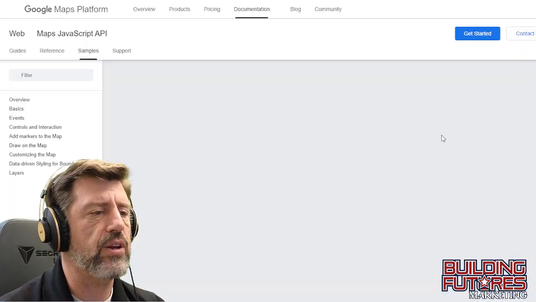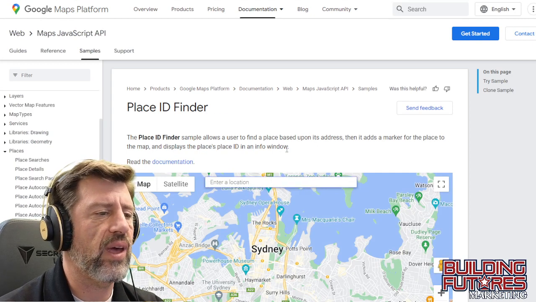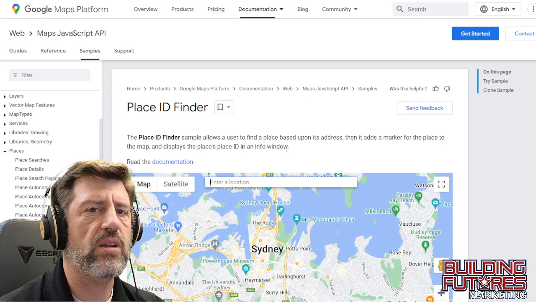Okay, so the first thing you want to do is go here and get your place ID. Now you need to know this, for this to work, you need to have a business that has a physical location in Google Maps.